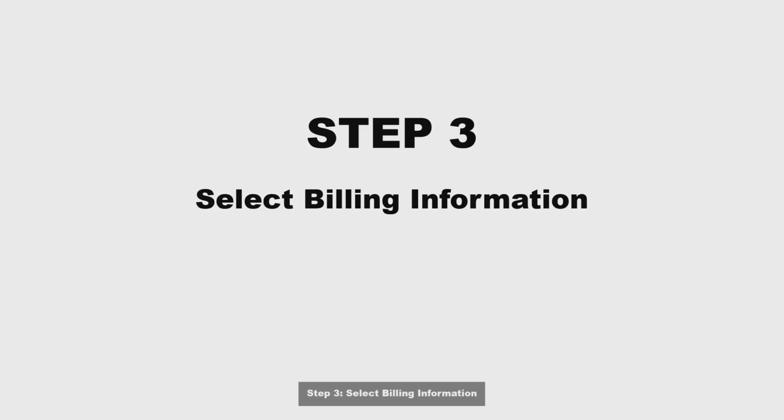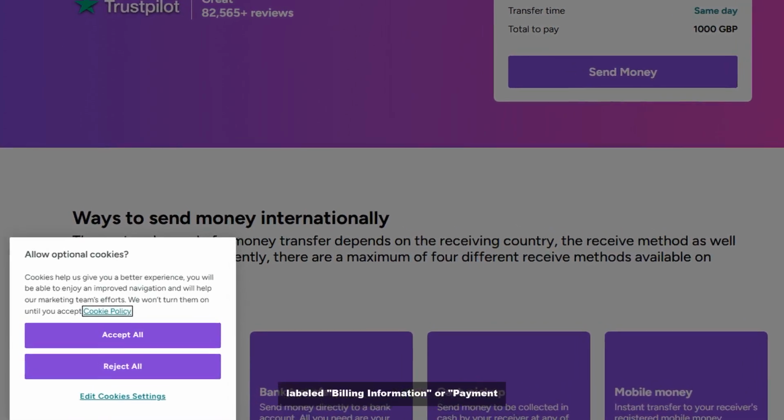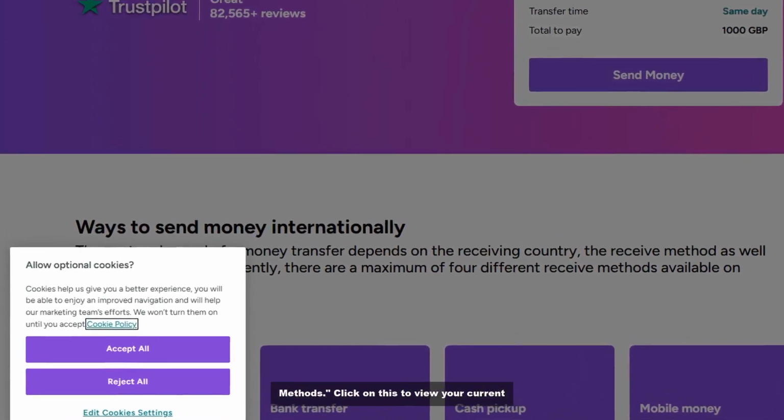Step 3. Select Billing Information. Within the account settings, find the option labeled Billing Information or Payment Methods. Click on this to view your current billing details.